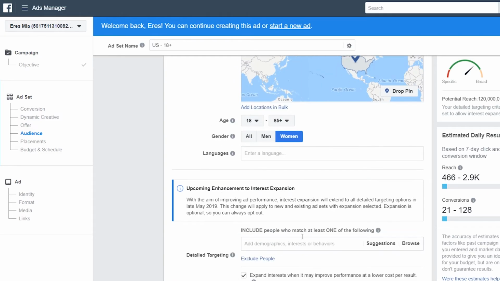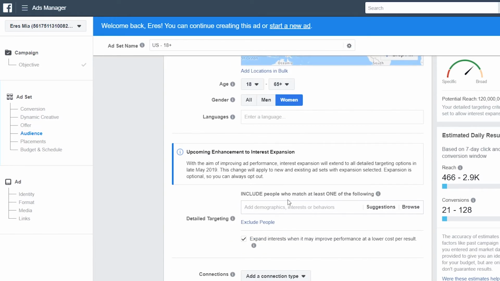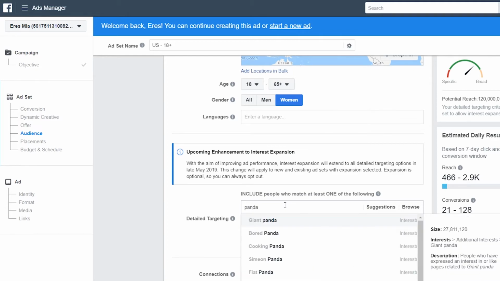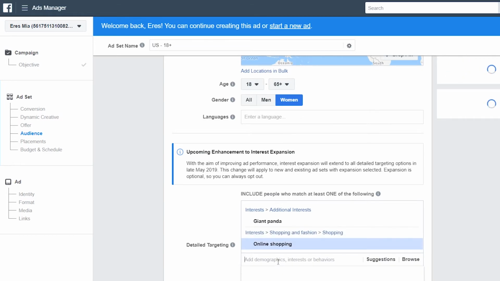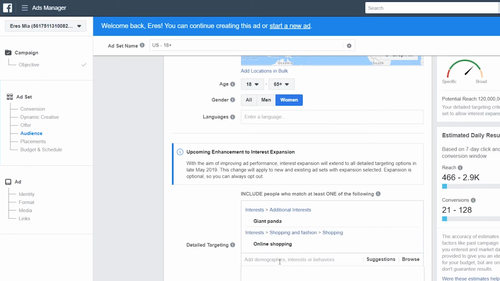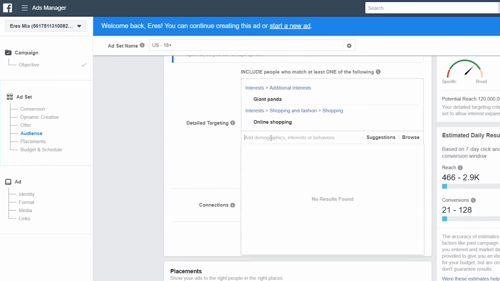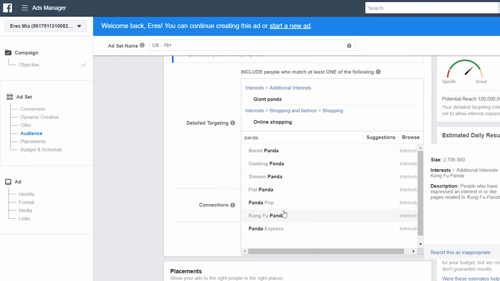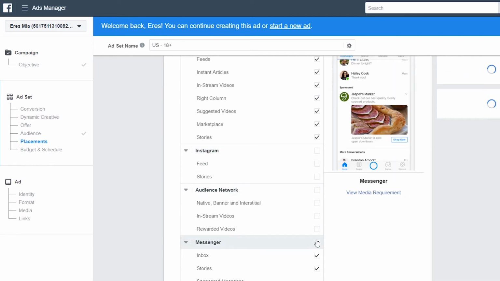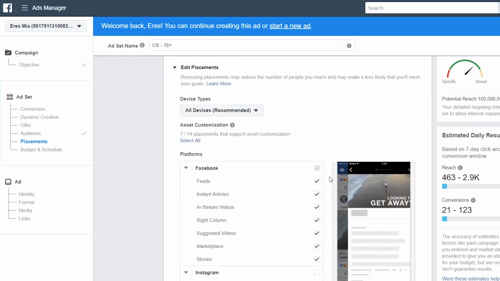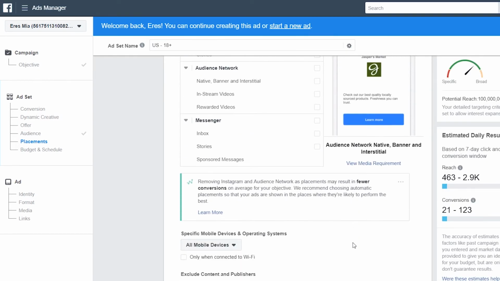Let us target only women in our ad campaign. Then we target people that like Giant Panda, shopping, and Kung Fu Panda. Then we scroll down and we select the platform that we want. We choose only Facebook, then we deselect the rest.